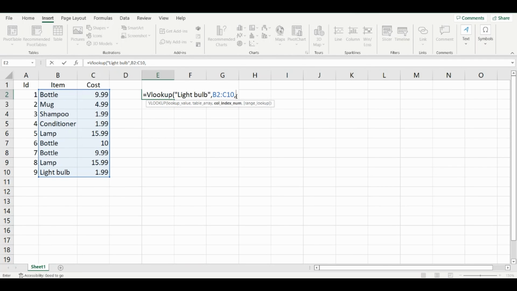For the third parameter, we enter the column position of the table where the result is located, counting from 1, which is the first column in the range, to the last column in the range, where you'd like to return the corresponding value for. In this case, it's going to be 2.